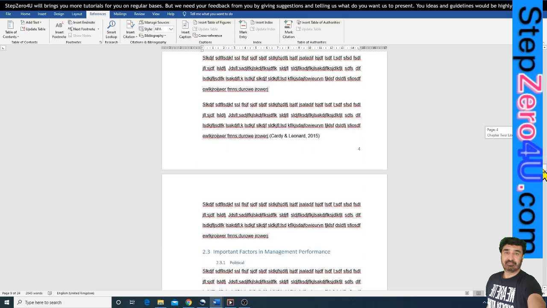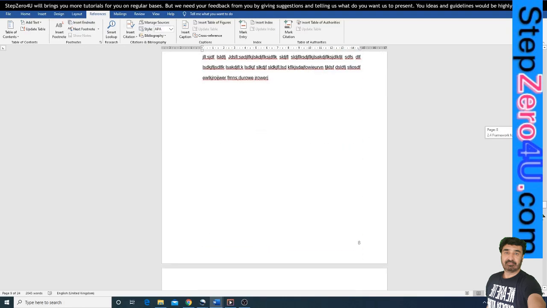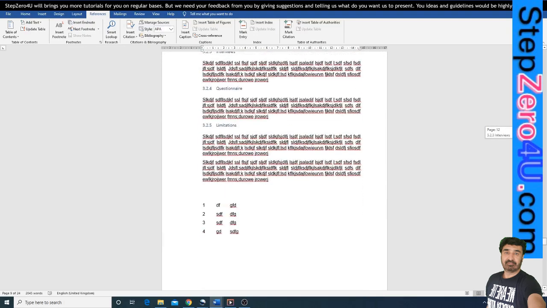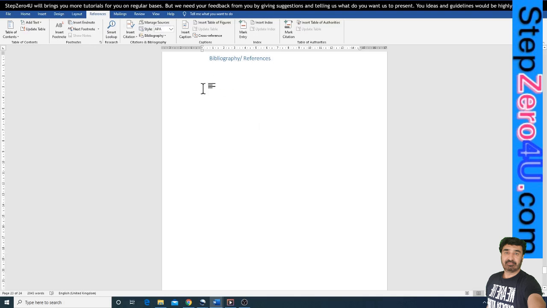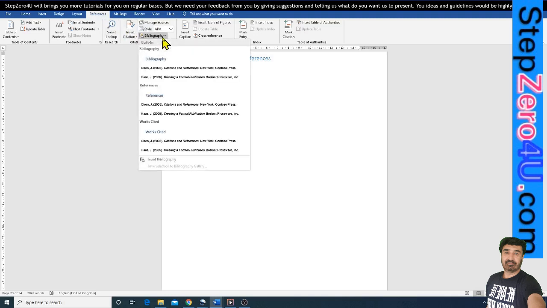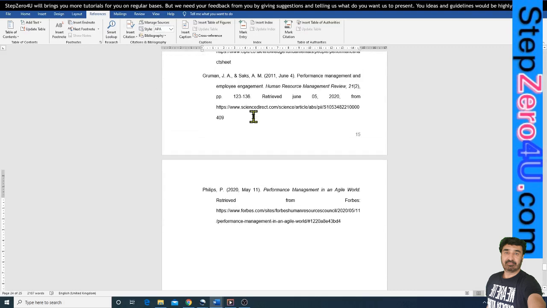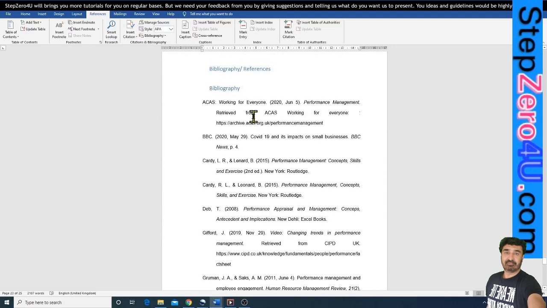Now we need to generate bibliography, so we go to the end of the document to the bibliography page, click under the bibliography, go to References, click Insert Bibliography, select a style, and we have generated our bibliography. Easy.